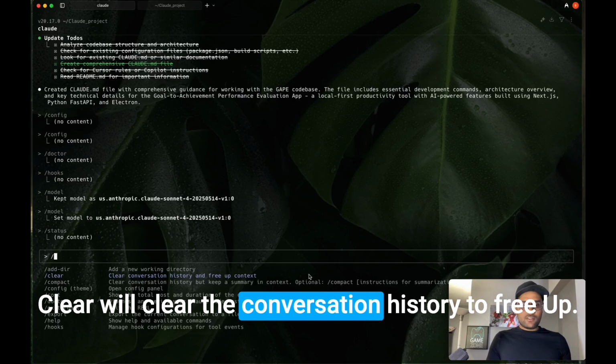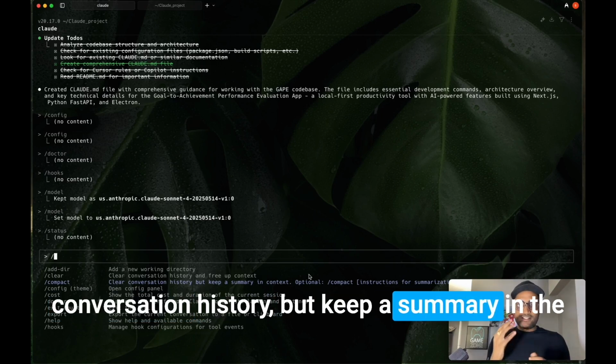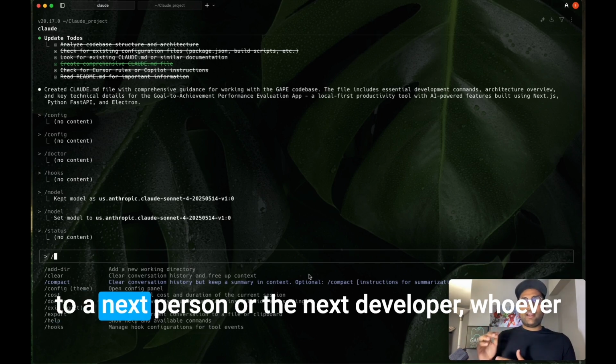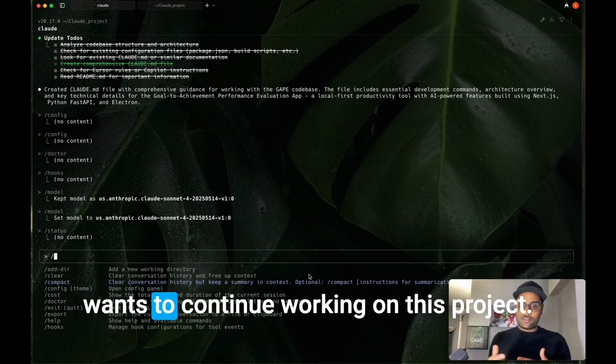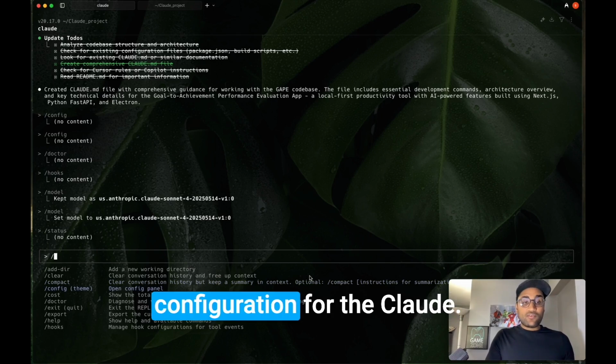Clear will clear the conversation history to free up the context. Compact is different from clear. It will clear the conversation history, but keep a summary in the context. That way you can pass this context to the next developer, whoever wants to continue working on this project. Config is where you set up a configuration for Claude.